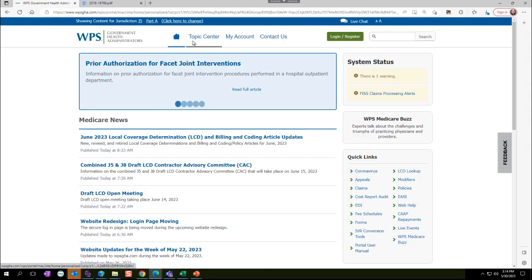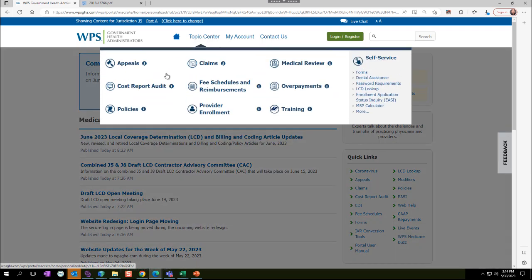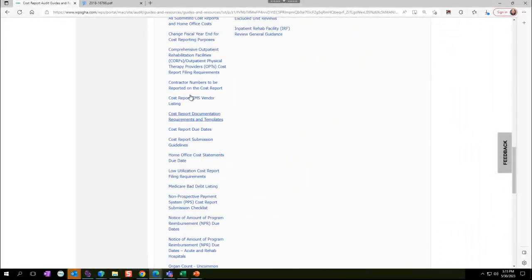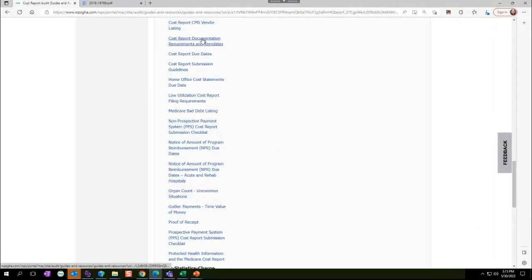Now, the other thing I want to point out is where to find those templates and the article on our website. If you go to the www.wpsgha.com website, and if you go to the Topic Center, go to Cost Report Audit, and if you scroll down to the Cost Report section, you'll find Cost Report Documentation Requirements and Templates. That's where you'll find the information for the pre-10/1/22 as well as the 10/1/22 and after. Now, this video is covering the Medicare Bad Debts section.